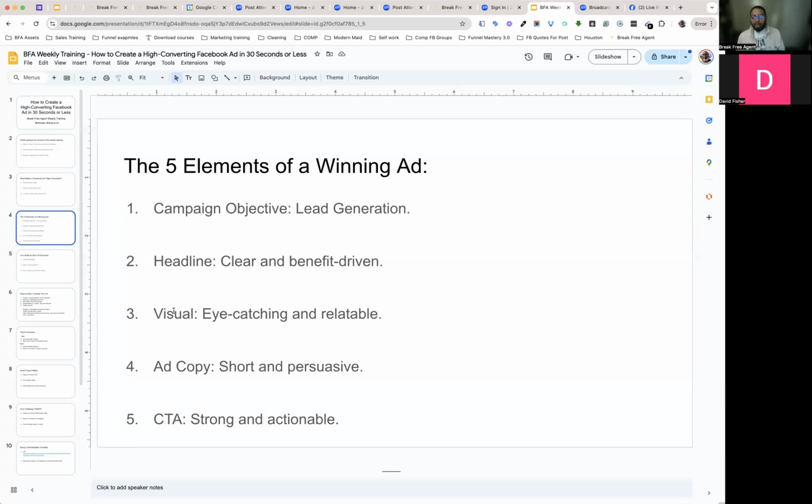So, you want the image to be eye catching, not some boring image that you found on Google. You actually want to put some thought and some effort into it so it actually pops when they see it. Next is going to be ad copy. You want to be short and precise. We're not writing a novel here. You want to be very specific with what you can help them out with. And then lastly, strong call to action.